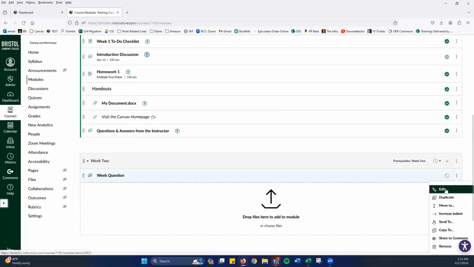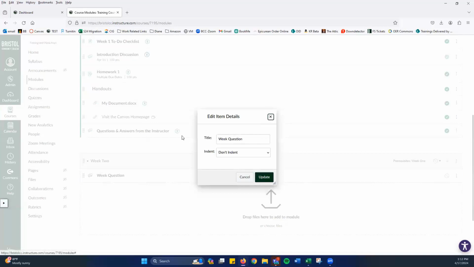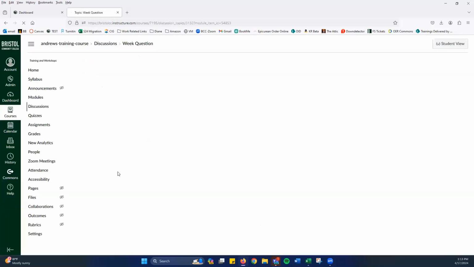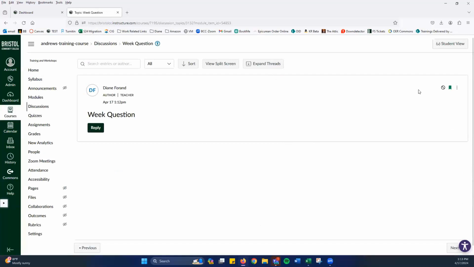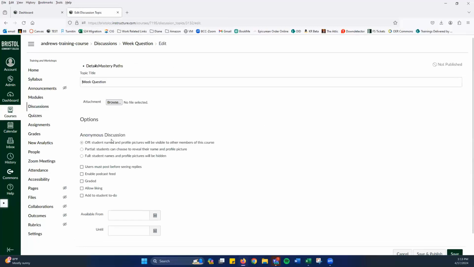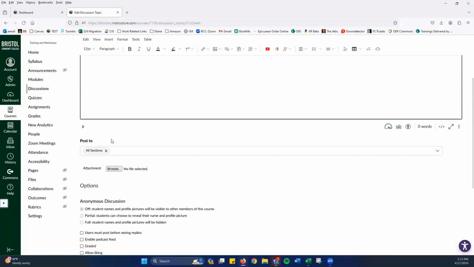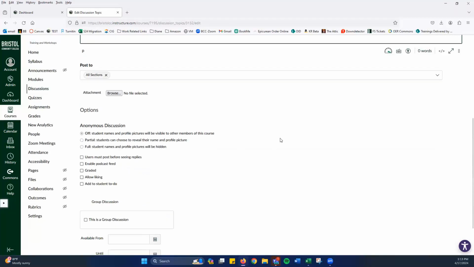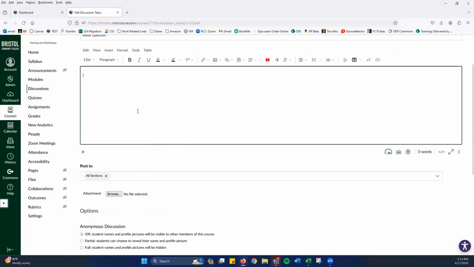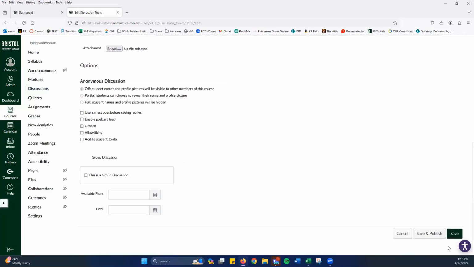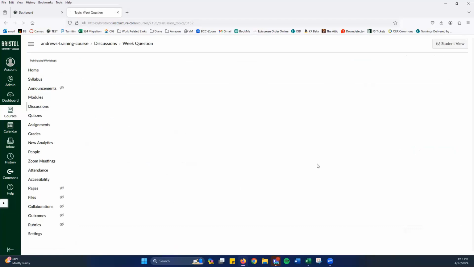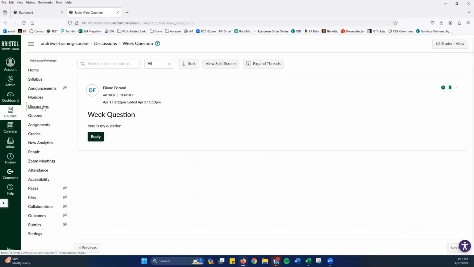And if I come in and I edit it, nope, I have to click on it. Sorry, I always forget that. When you click on it, you can then edit it and add whatever text you want for the question and set all the settings. So you create it in the week, click on it, edit it, put all the settings in, save it, publish it, or save it, don't publish it.